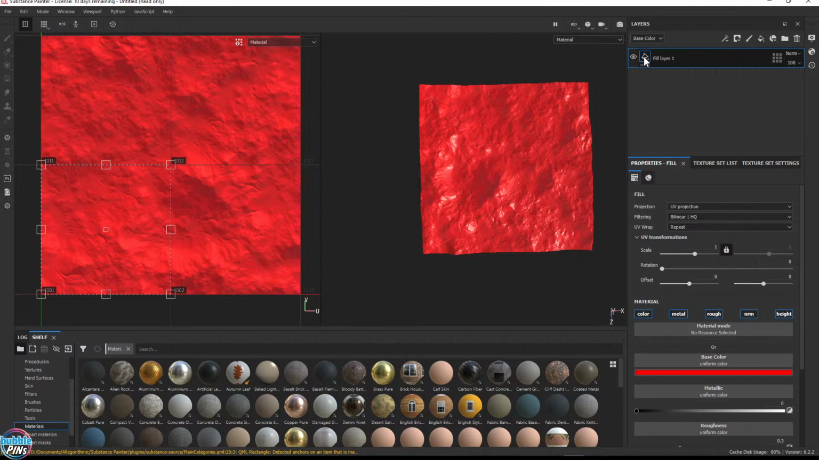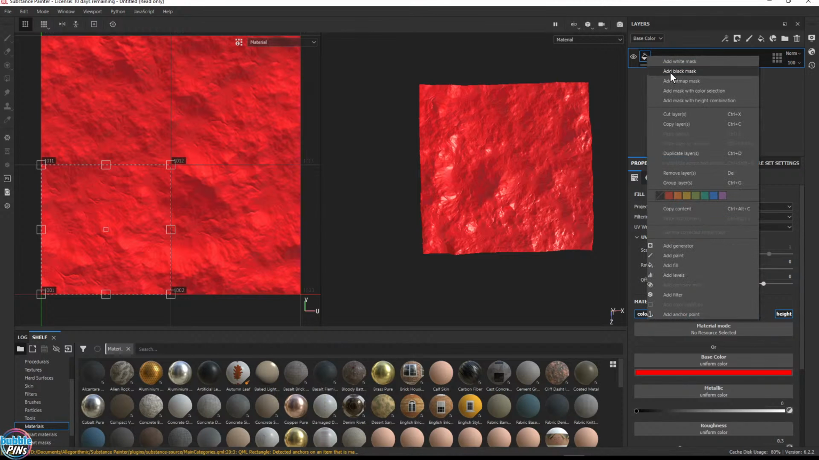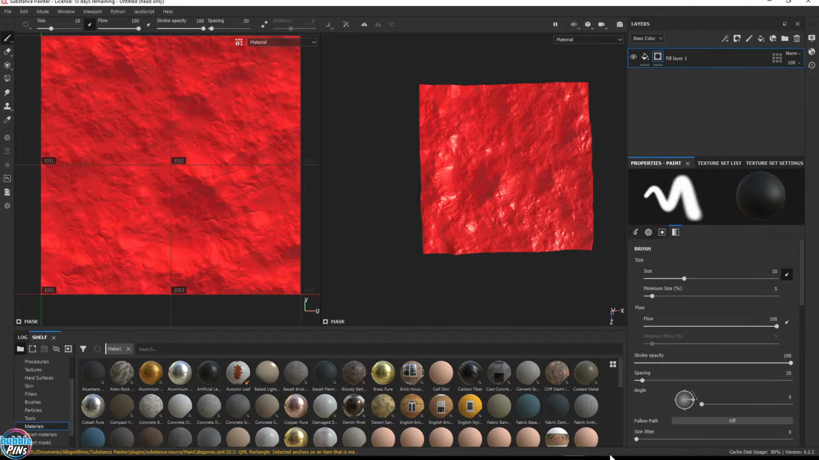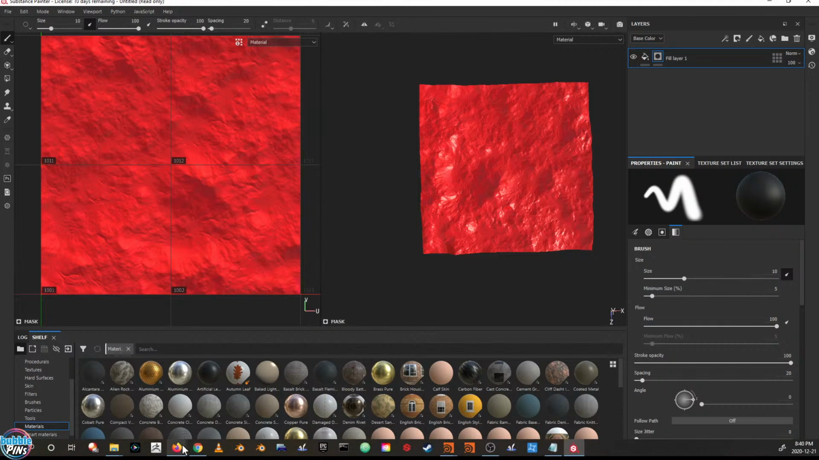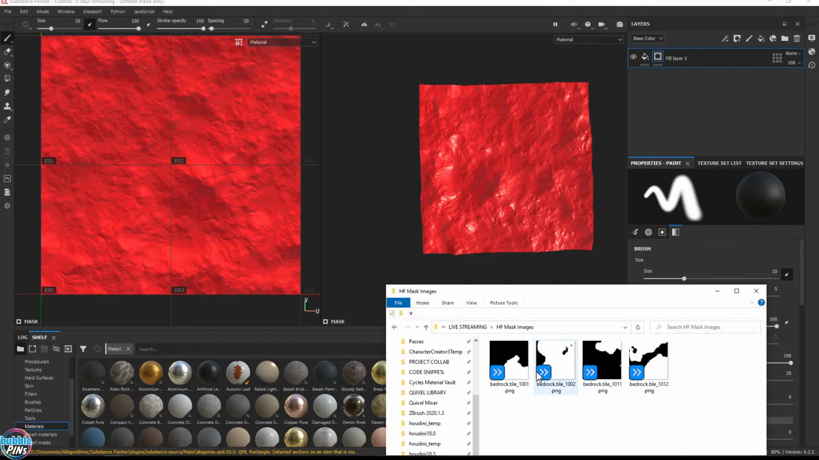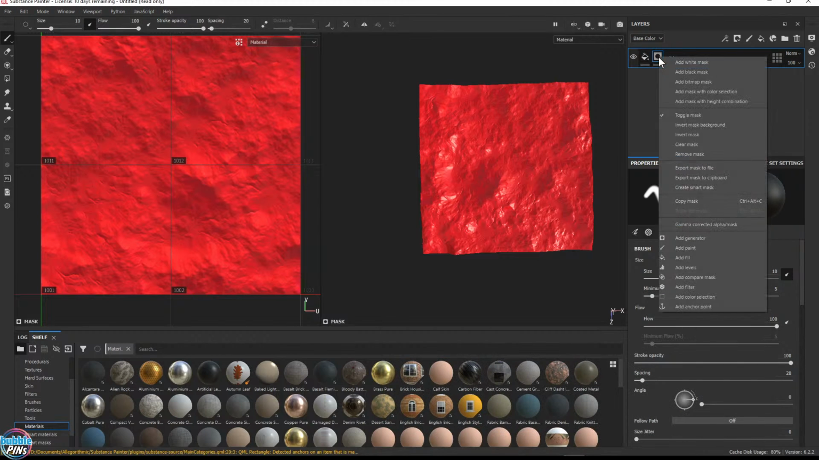Now just right click this. So we're still here. Right click the fill layer. Add, I believe it's a white mask. It's a white mask because the important parts are white. I believe so. I might have it the other way around. It should be a white mask if I remember correctly.